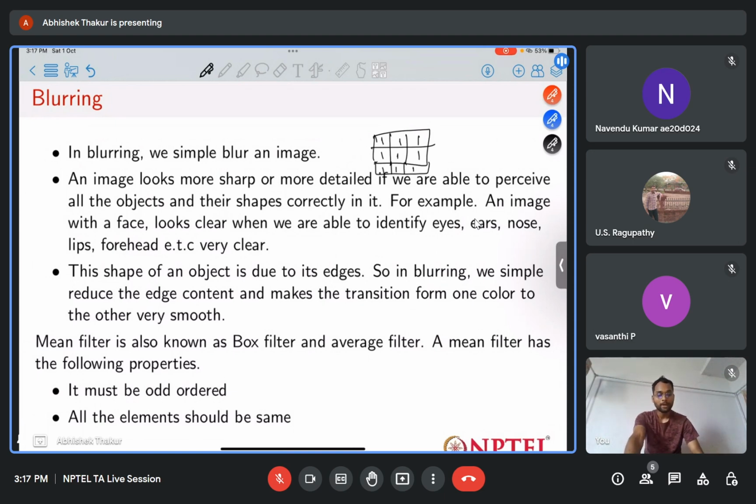So in this, what happened? Let's suppose this is our image. Here this filter is kept. So this pixel will take the average of all the values nearby, so it will just become blur. So the image will become blur.